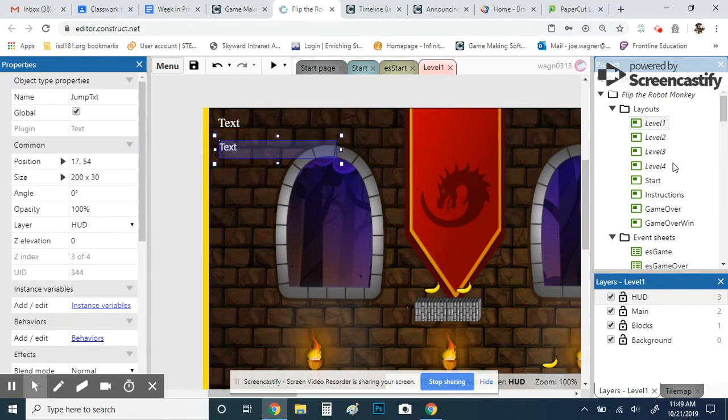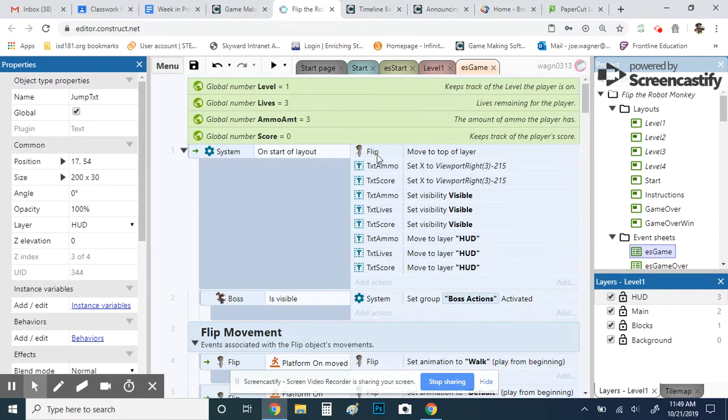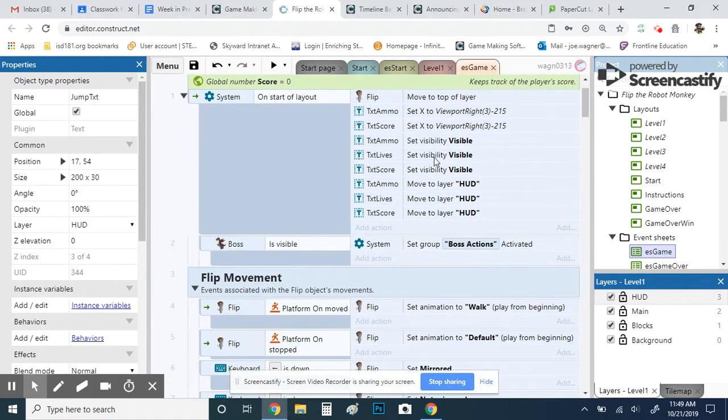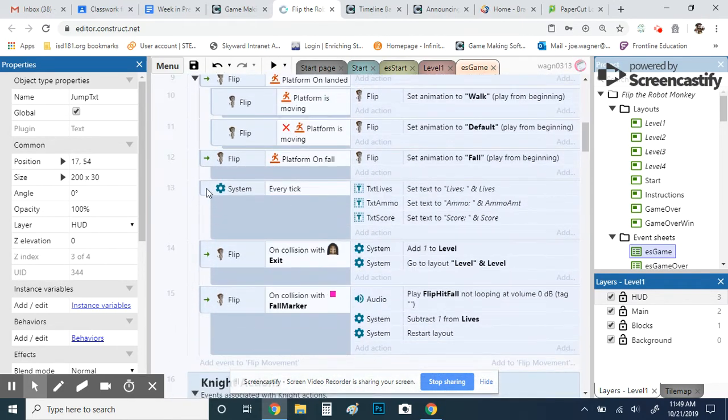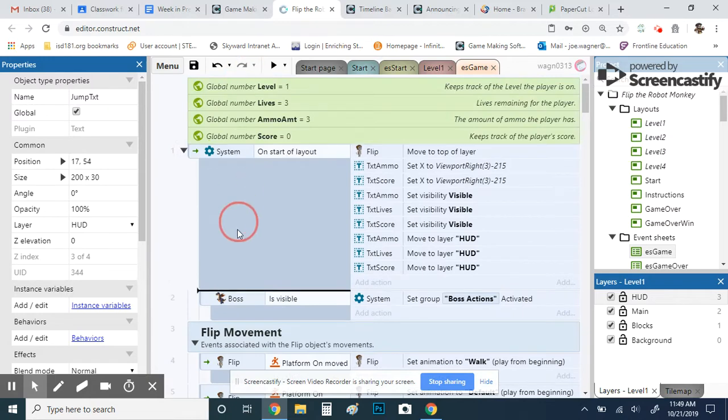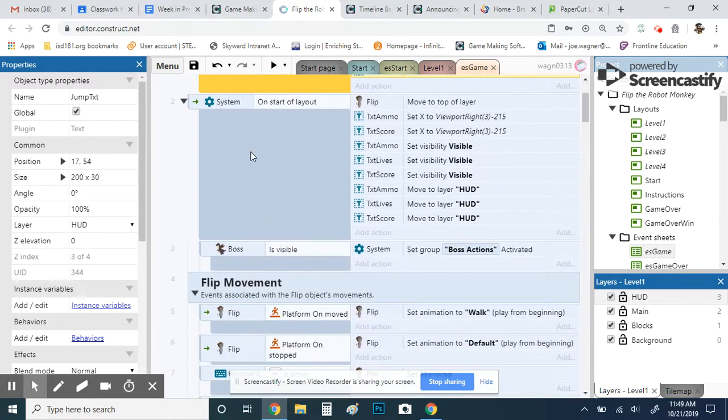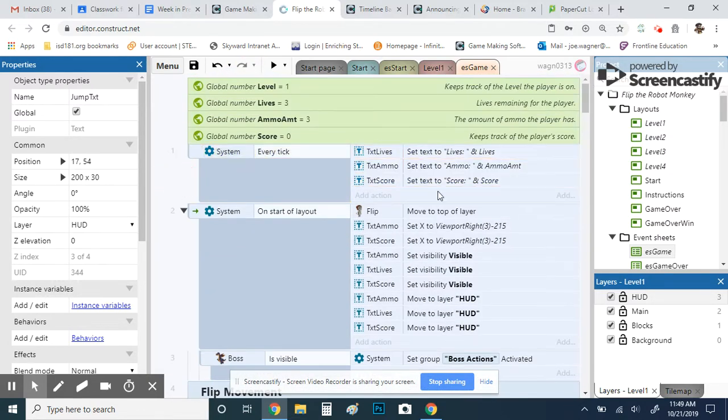And then what I'm going to do is go to my ES game really quick. And on start, we're going to do all the same stuff here we did for the other text. So what I'm going to do, and I should have an every tick somewhere. Oh yeah, here it is down here. I don't know why my every tick is down here. I like it up here with the start stuff. I like my every tick and start of layout kind of next to each other.